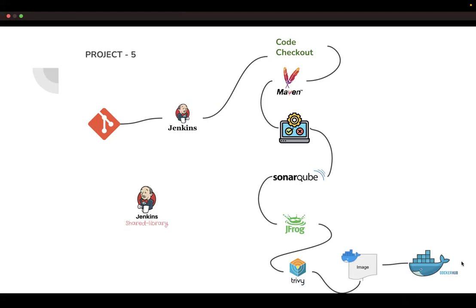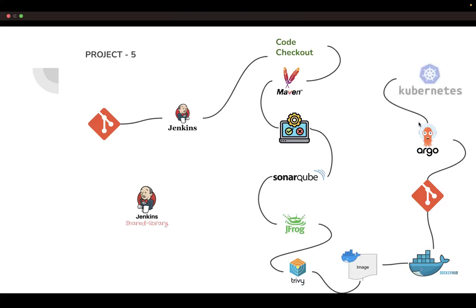Once our image is pushed to Docker Hub, the next step is that the image version will be updated in the GitHub repository again. Once the image version is updated, that will be detected by Argo CD, which is deployed in the Kubernetes cluster. It detects the change in the GitHub repository and automatically deploys the changed application to the Kubernetes cluster. This is how we will automate these things.